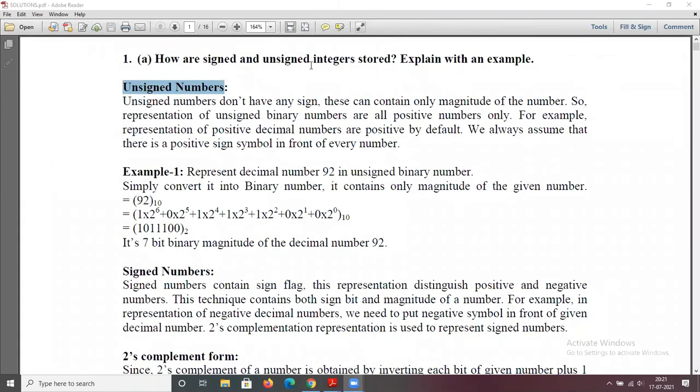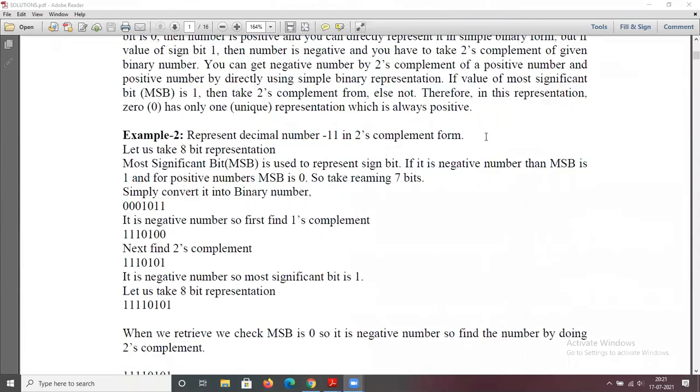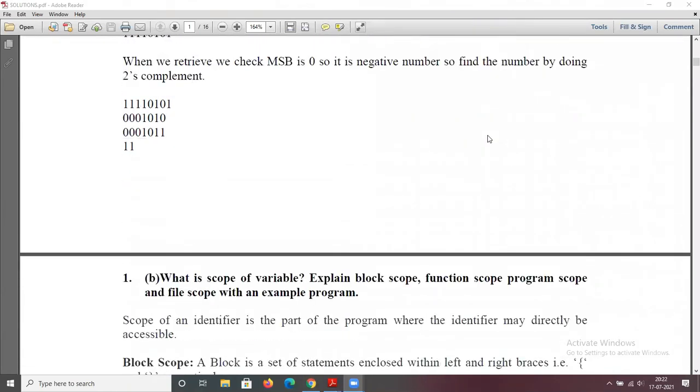How are signed and unsigned integers stored? You can explain with an example here. Okay, coming to question 1b.